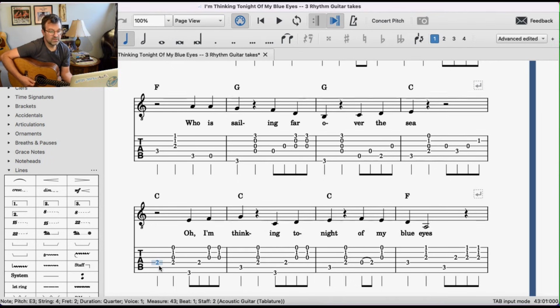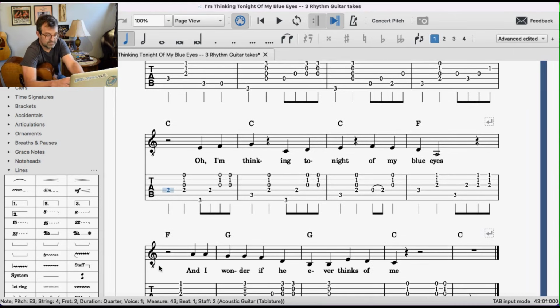That's pretty. Another thing I did a lot on my take was a lot of C7th chord.